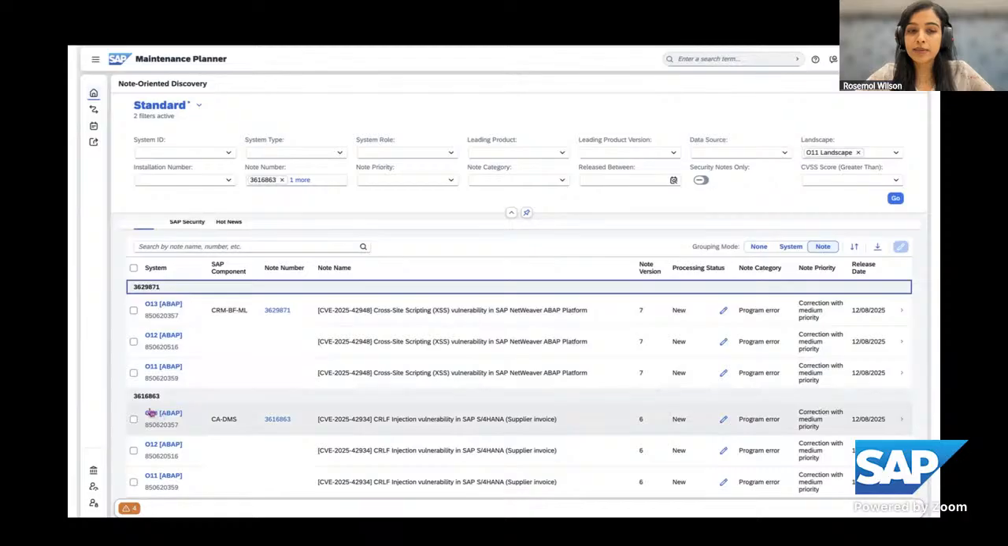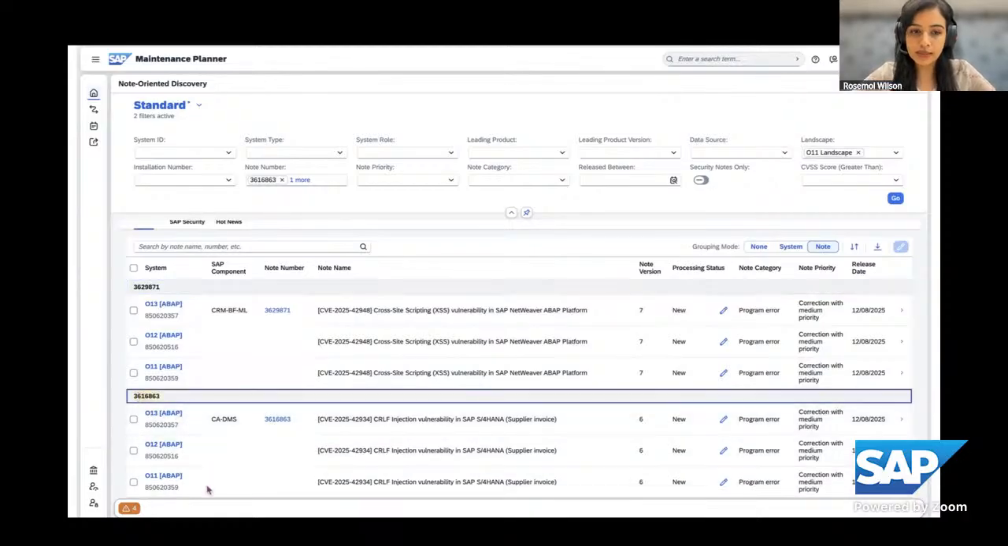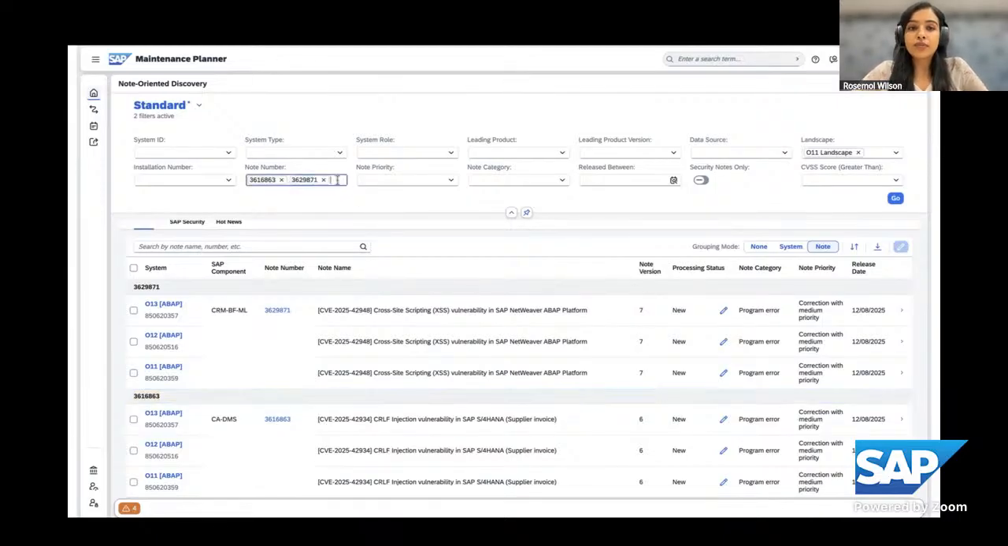There are grouping capabilities, which help you drill down to this more easily. You can see that all three of my systems are applicable, so these two notes affect all three of my systems. So this is when you've identified the note number.